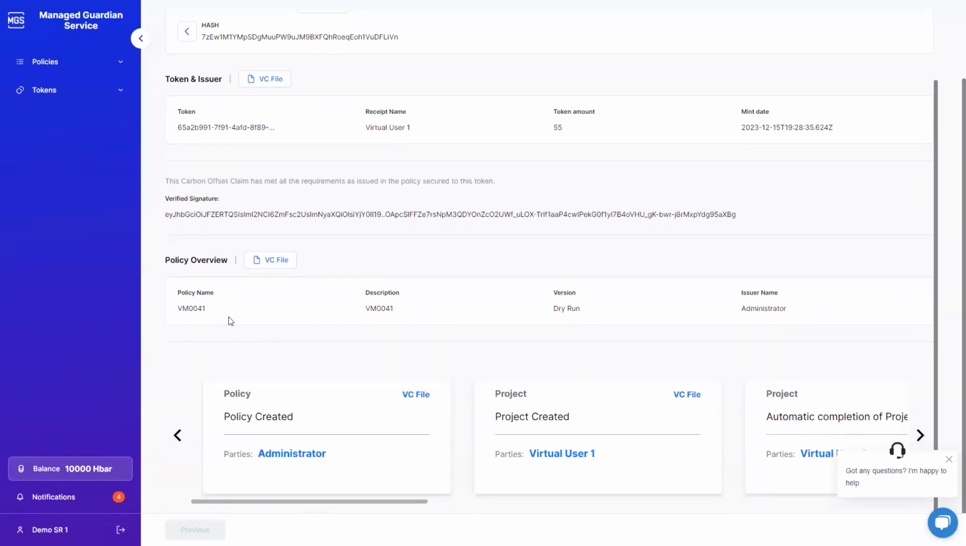We also see what policy it is that this belongs to. We could add a description in the beginning here that would reflect in this VP. We also see we're in dry run, and the issuer was our administrator in this case. And then we're seeing our trust chain. So we see every single step that we've taken.